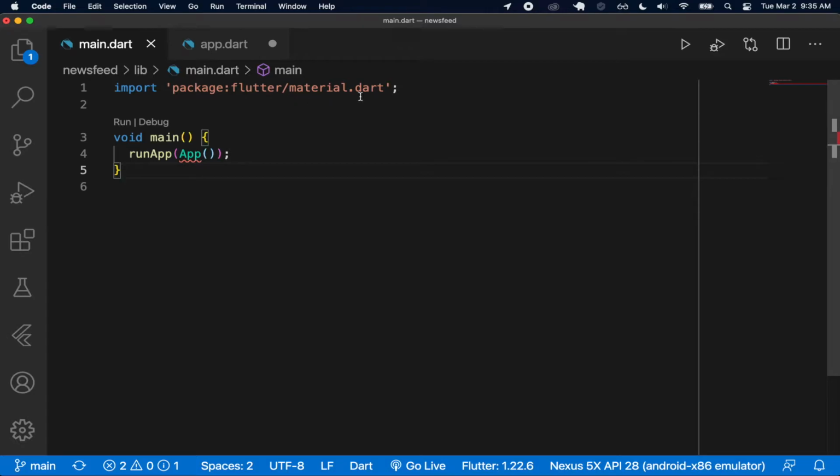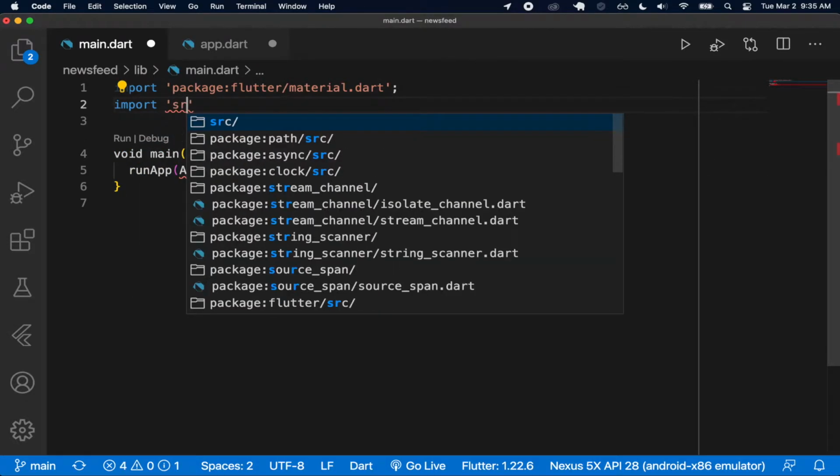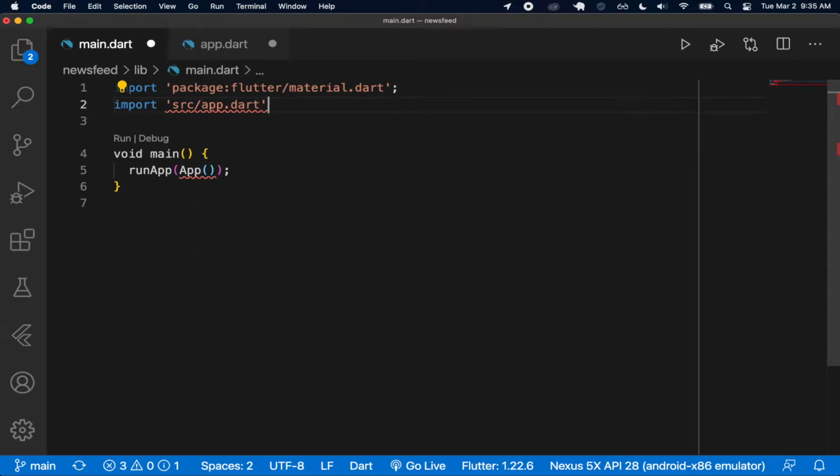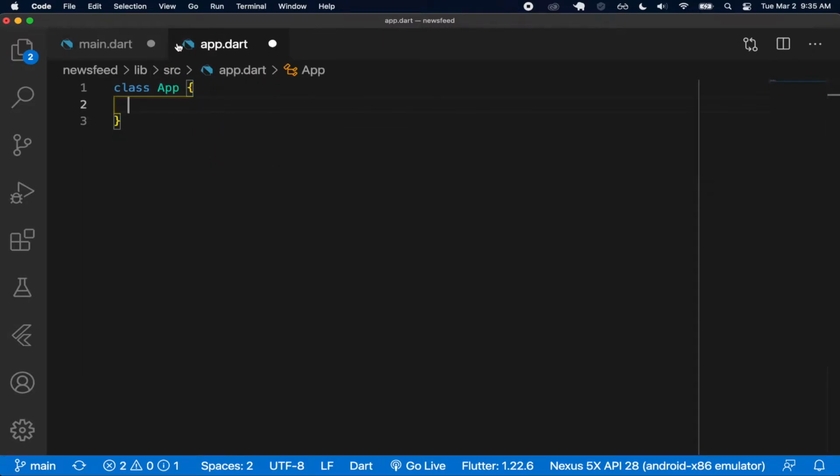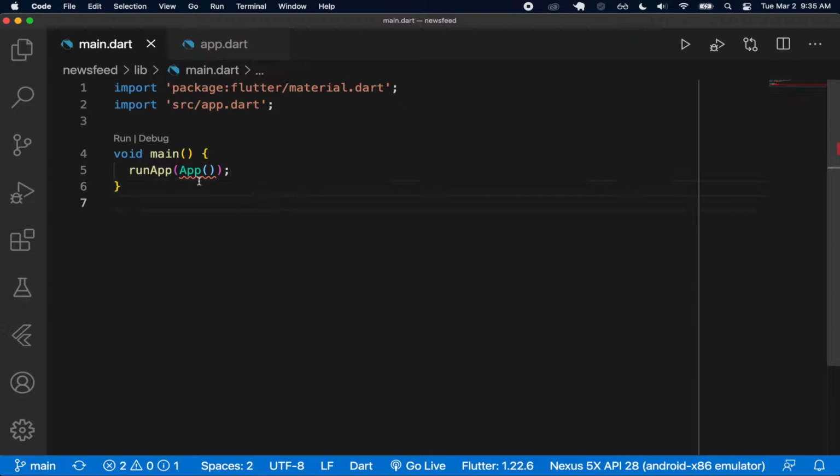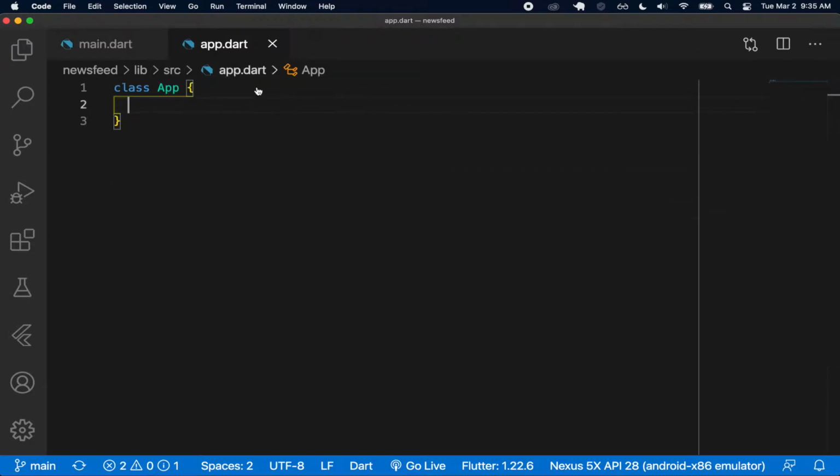And then in the main.dart, we also have to make sure we import that. So the path to that is going to be src/app.dart. That way we can access that. I'm just going to save these two files. And then we're still getting an error because we need to make this a widget.